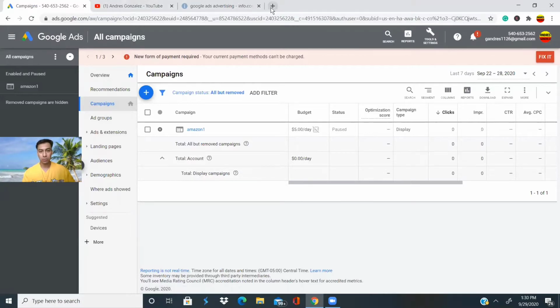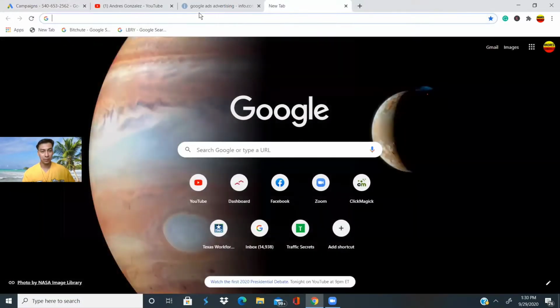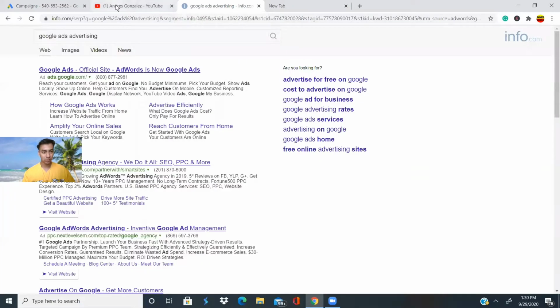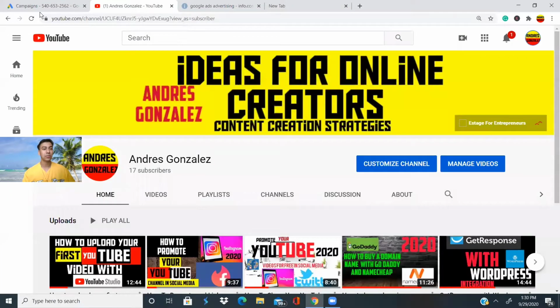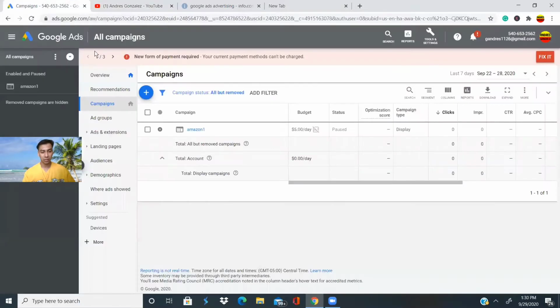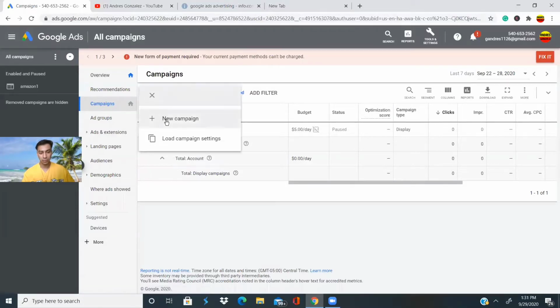If you don't have a Google account, you might have to set up a new Google account. All right, so once you're inside your Google Ads account, you're going to go where it says campaign, and then you see this little plus sign. You're going to click on add new campaign.